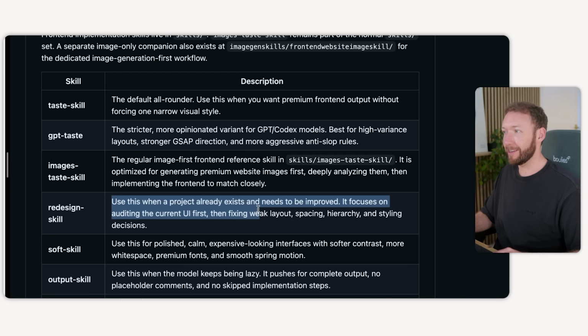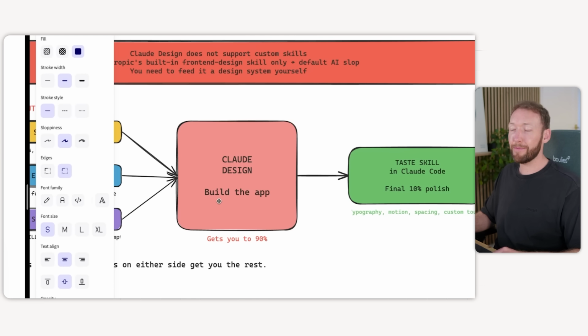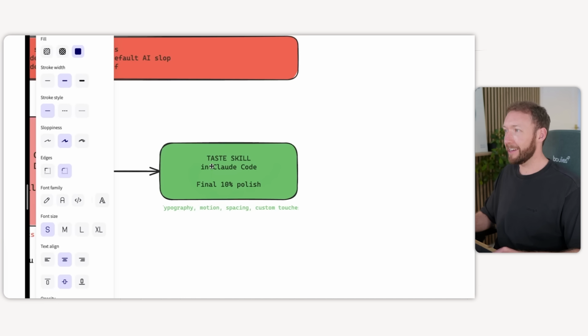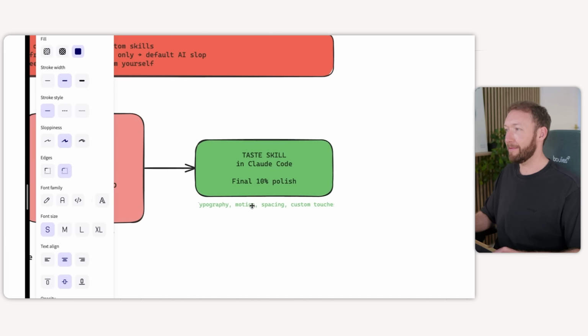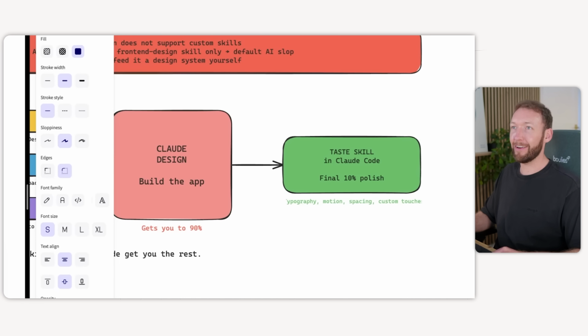Use this when a project already exists and needs to be improved. It focuses on auditing the current UI first, fixing the weak layout, spacing, hierarchy, and styling decisions. So it's designed to take what we've got and add that 10% that we talked about at the end of it. So basically building the app, which we've done, and then taste skill in Claude Code is that final 10% polish. And we'll see how that compares to the Claude Design that it actually created here and show you whether it's actually worth doing or not.